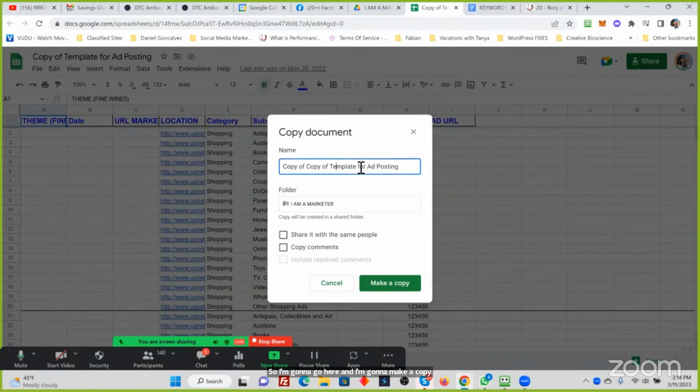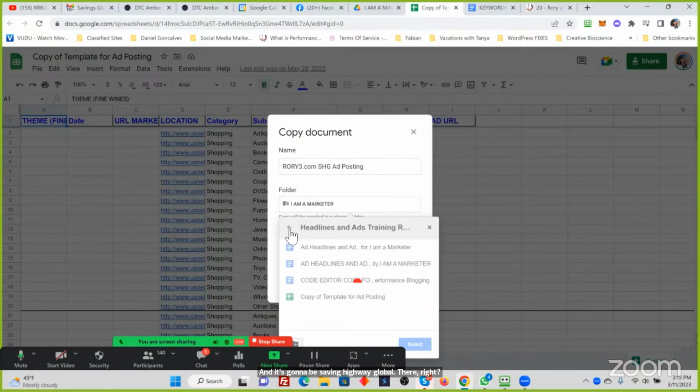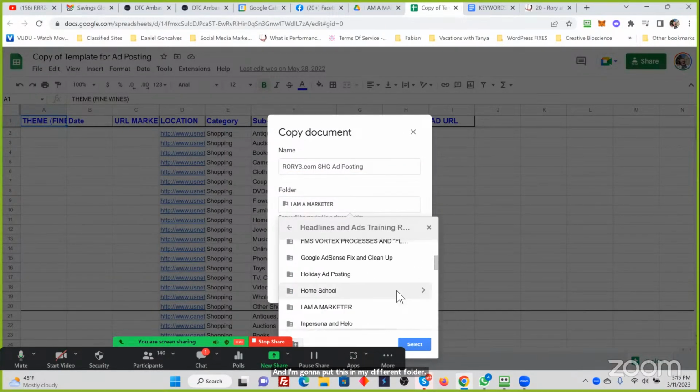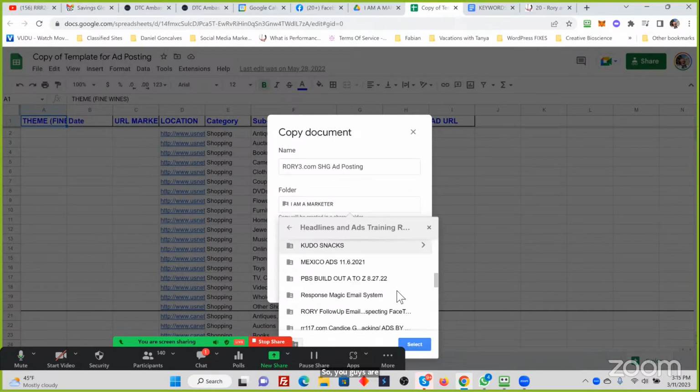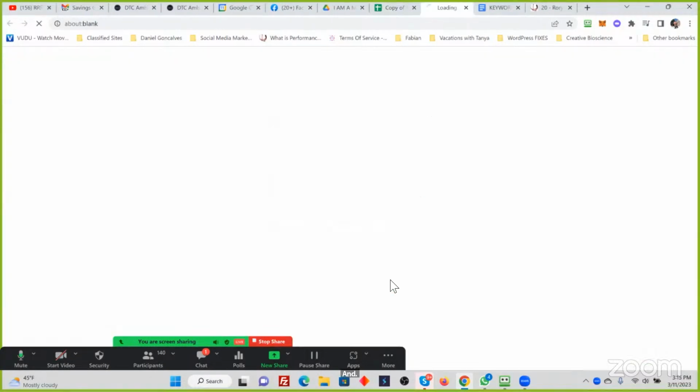It's gonna be Saving Highway Global there, right? And I'm gonna put this in a different folder. So you guys are welcome to make a copy of this template and use it. That's the whole point, right? We're going to select that right there, make a copy.